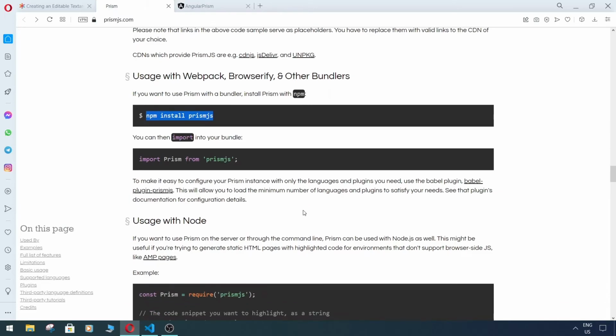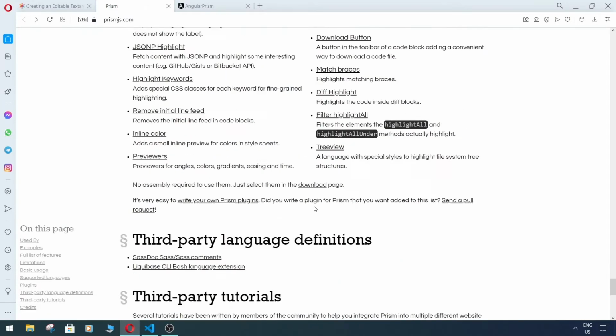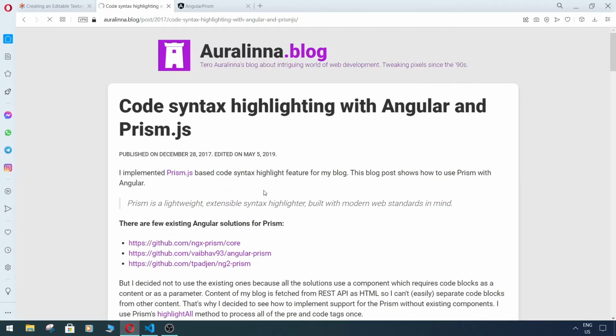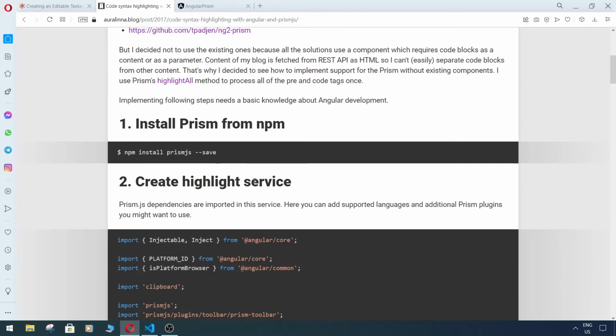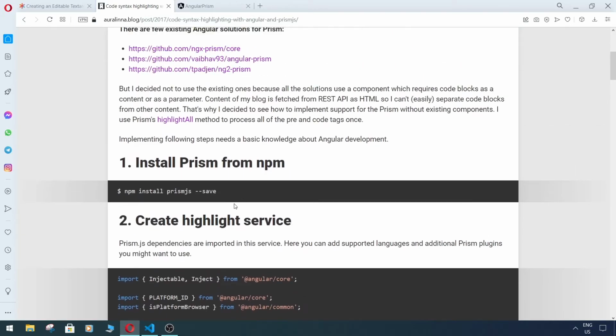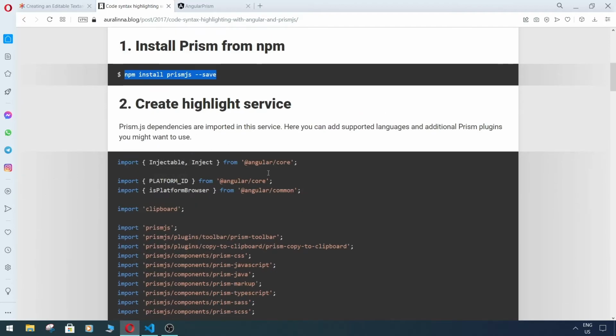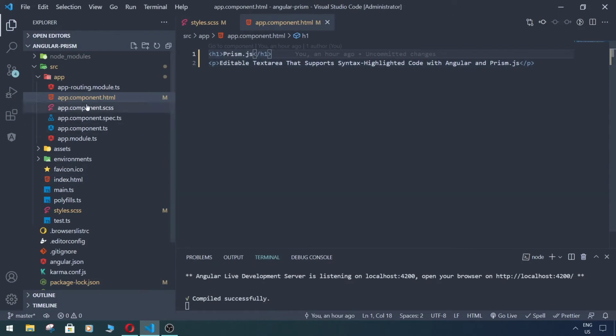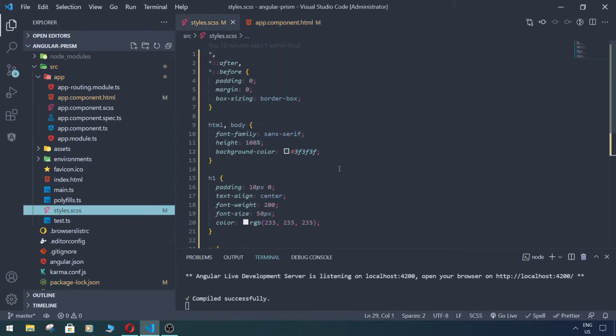and also there is one more article on how to use it in Angular. You can find it here. So it's a little bit old, but we also use something similar to this one. And in our project I already cleaned our app component, just left these two tags with text, and also added some basic styles.